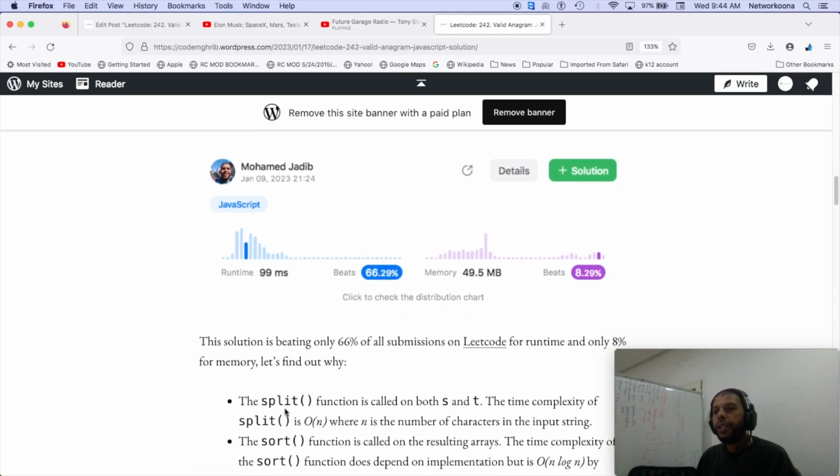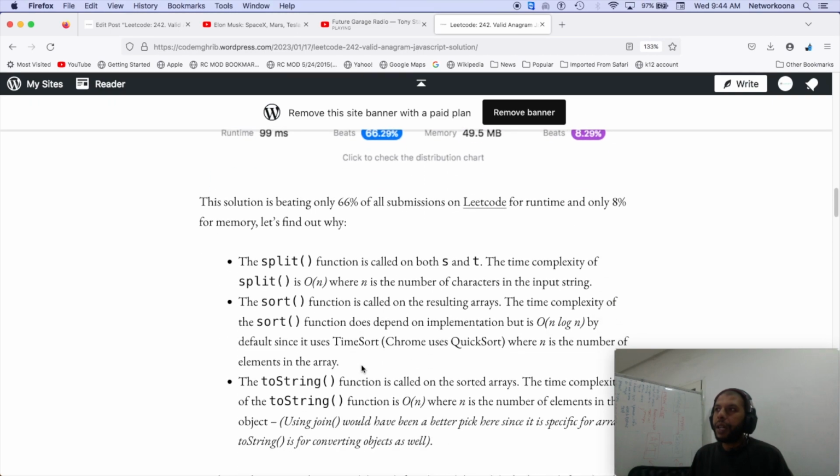The solution is beating only 66% of all submissions on Leetcode for runtime, and it's beating only 8% of submissions for memory. So I think on the memory side, things are pretty bad. But let's look at what's going on here.